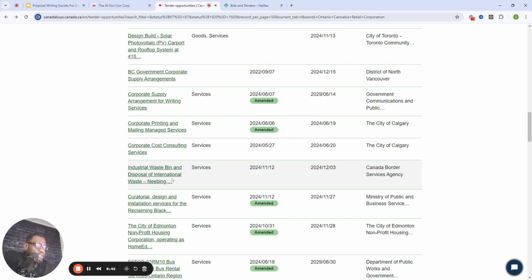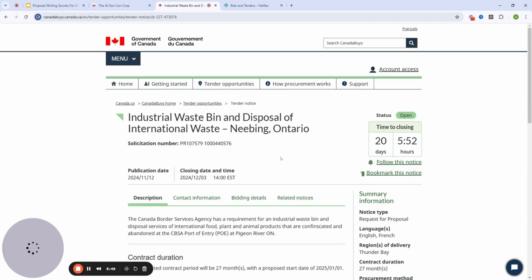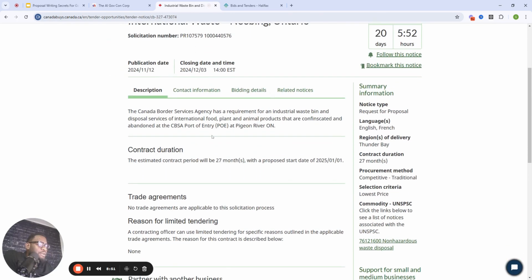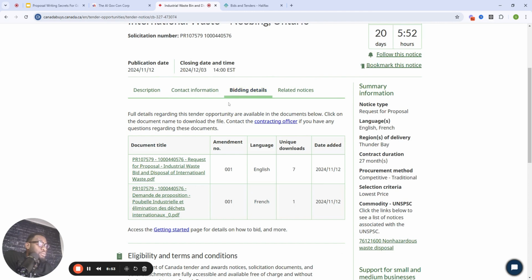Industrial waste bin and disposal of international waste. Oh, the waste is international. Neebing, Ontario. Let me see. Oh, guys, I think we hit the jackpot. Wow. Let's check this out. So, 2 documents. I hope they are in English.